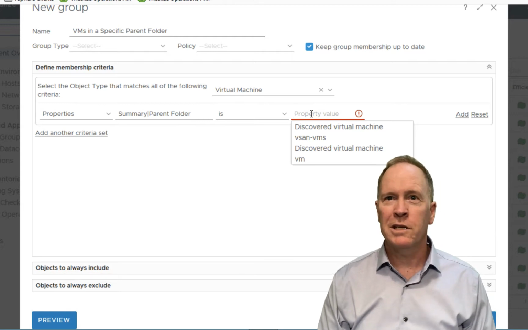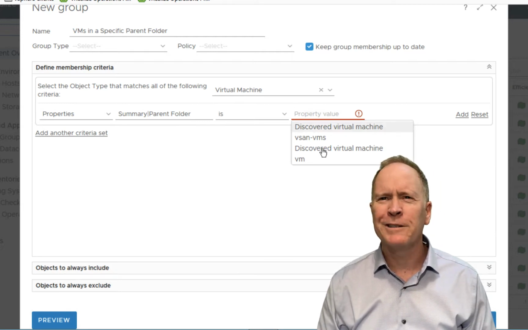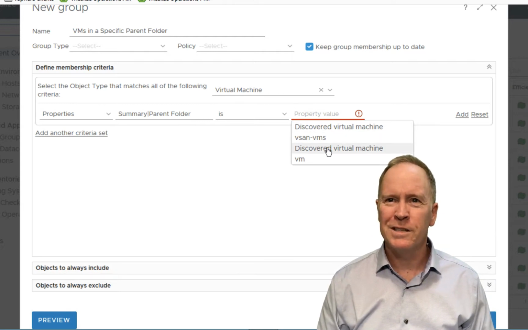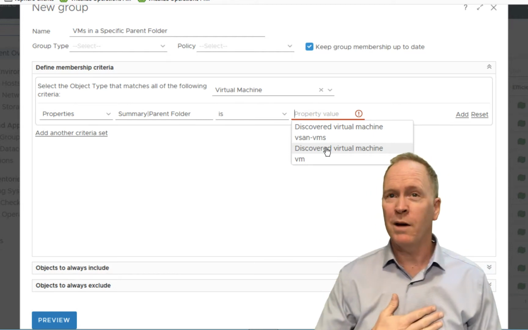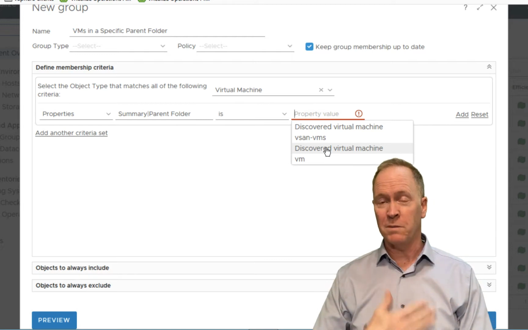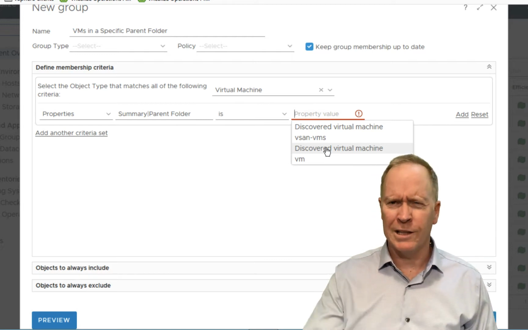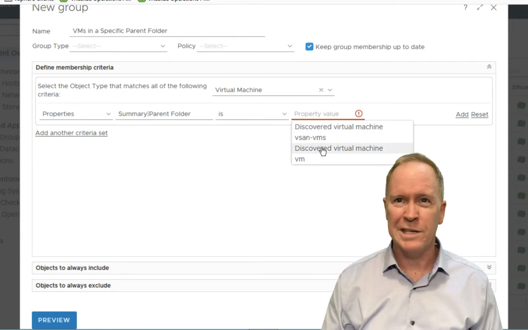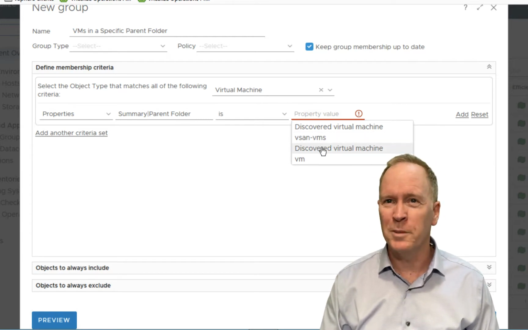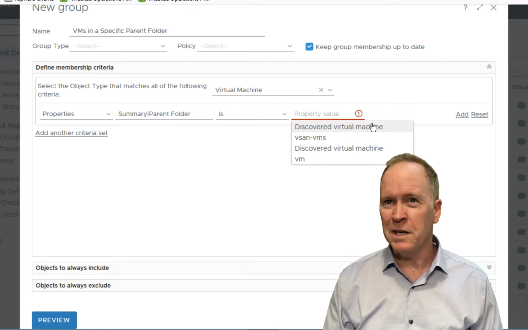Wow, look at our whole huge list here. I'm a little surprised. Not quite certain why it's showing discovered virtual machine twice. I expected it to show VM, my VM folder, the one called Brian's VM folder. So a little glitch here. I'll look at that. If I need to submit a bug report, I'll do so. I suspect we just happened to catch it a few moments too soon.